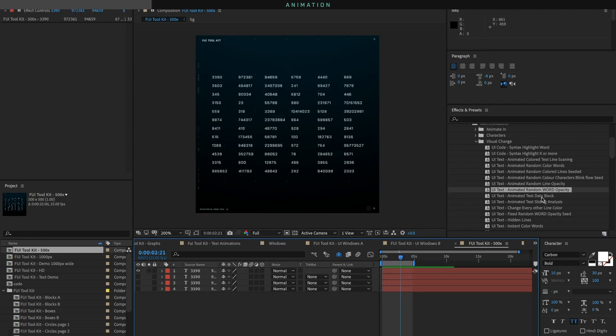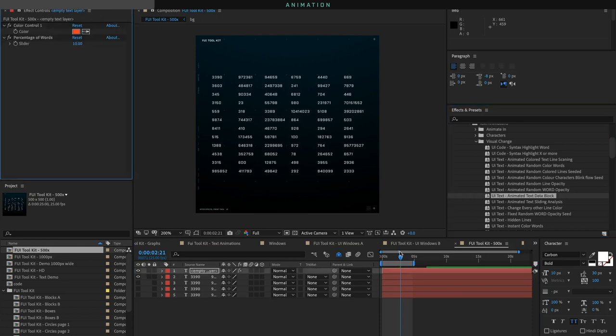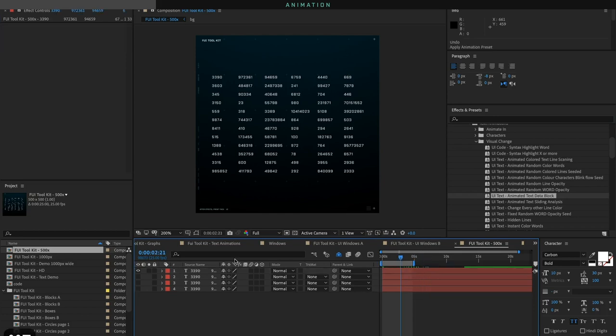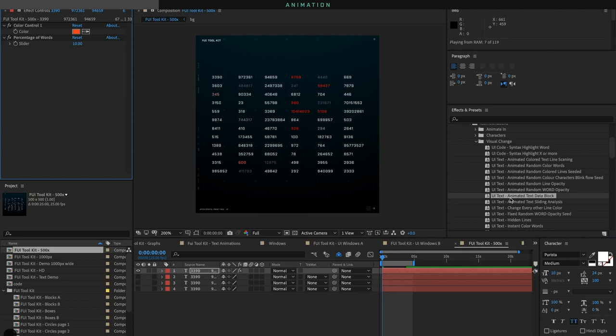Delete that. Animated text data block. Again, make sure your layer is selected. And straight away, we've got some animation here. A couple of controllers here.